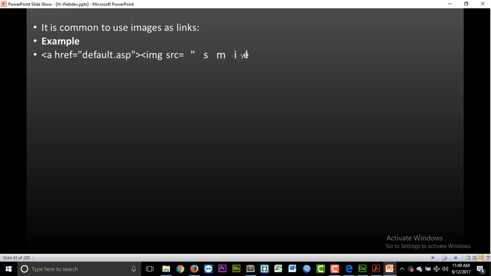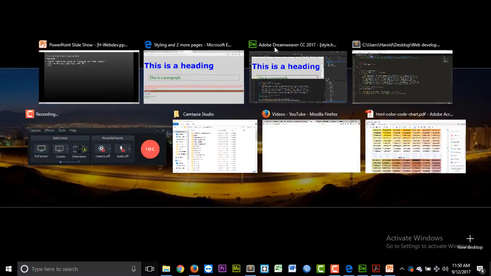So, using an image as a link. It is common to use images as links. Example. When we open an A tag, we'll put an image tag also inside the A tag. Alright, so let's go and see how this works, using one of the images in our document.